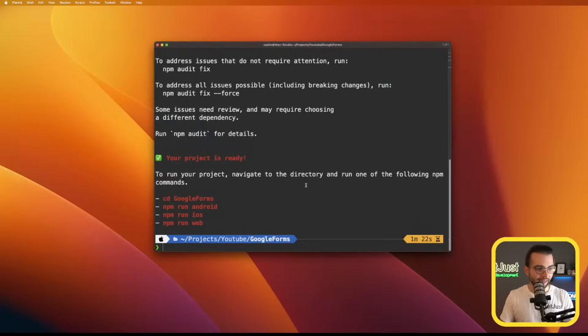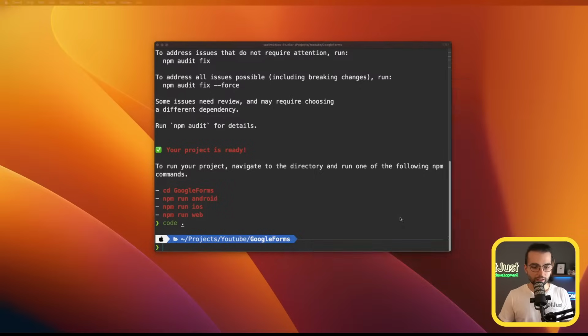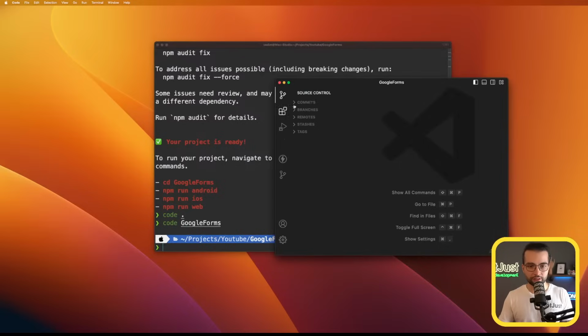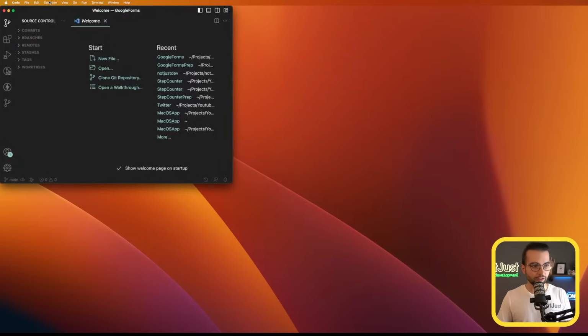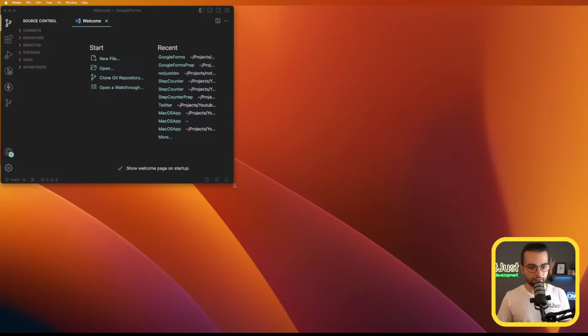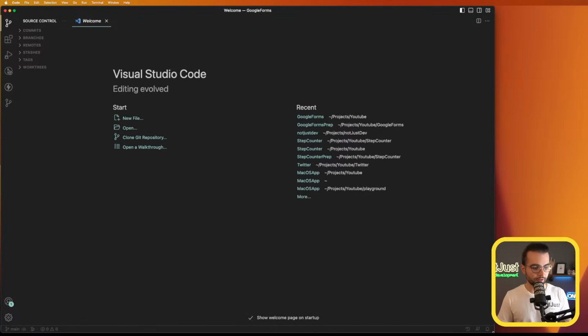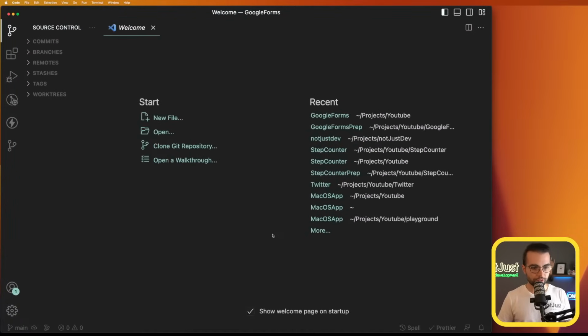And as you can see, just doing that actually worked and our project is ready. Let's go ahead and open it in Visual Studio Code. Not like this, but code, and there we have Google Forms. Here we have it. I can close the terminal. And let's go ahead and zoom in a bit for everyone to see.